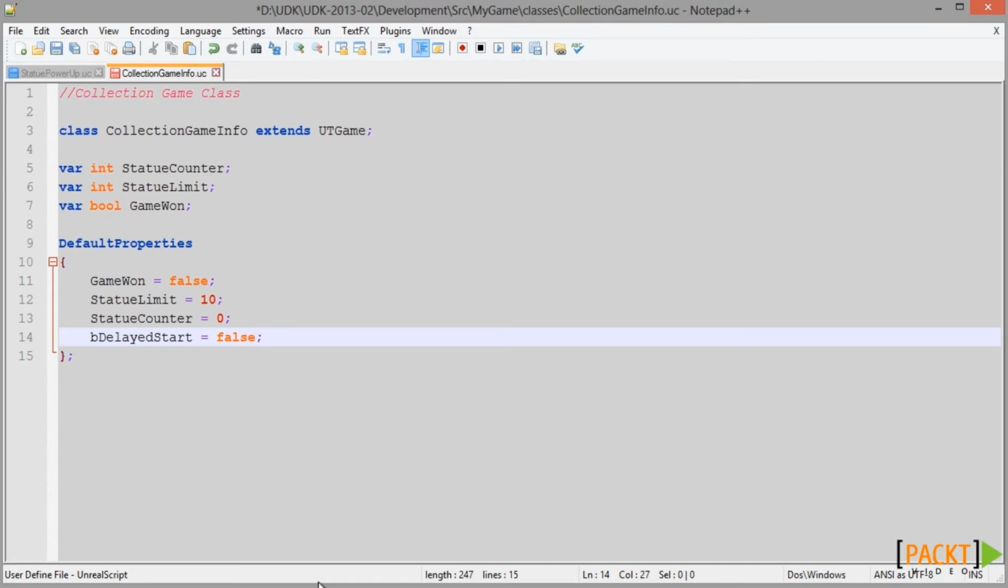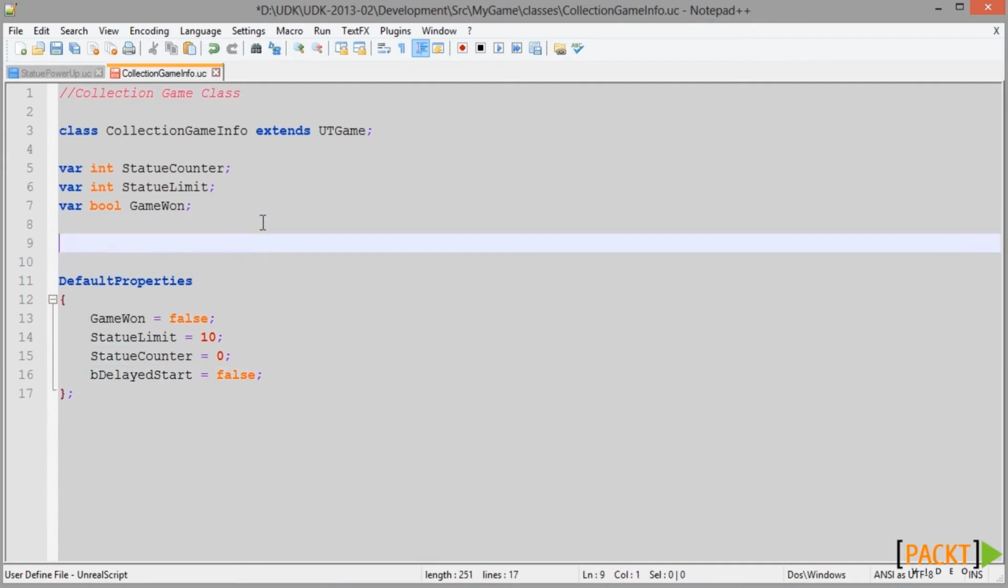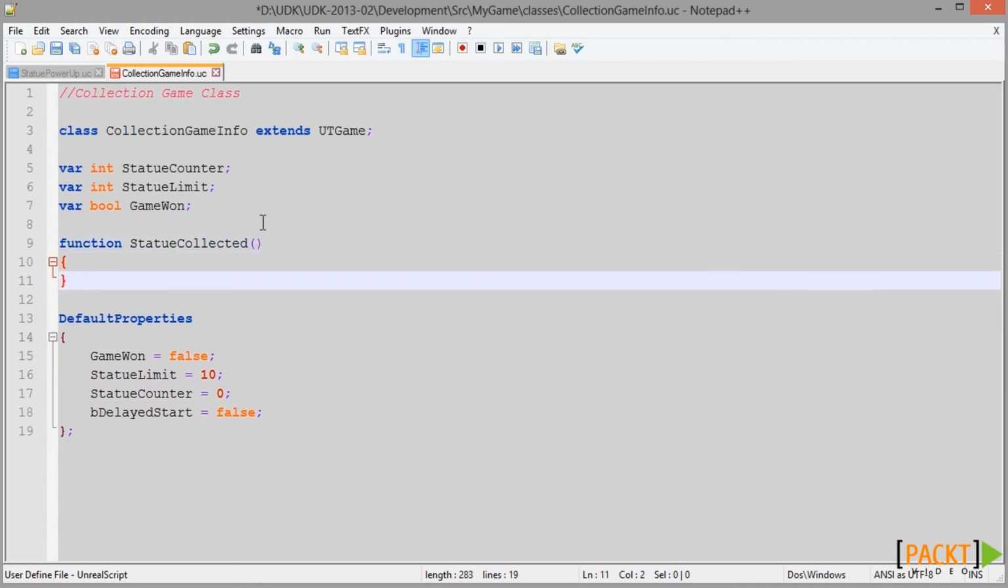And then next I'm going to code the main functionality of these variables. To do that, I'm going to create a new function, which I'm going to call statue collected. So function statue collected. This function is going to be called every time the player collects a statue. And what we are going to do is increment the statue counter, check it against the limit, and if we have exceeded or matched the limit in terms of the number of statues we have collected, we are then going to set the game1 variable to true to indicate that we have collected enough statues to win the game.